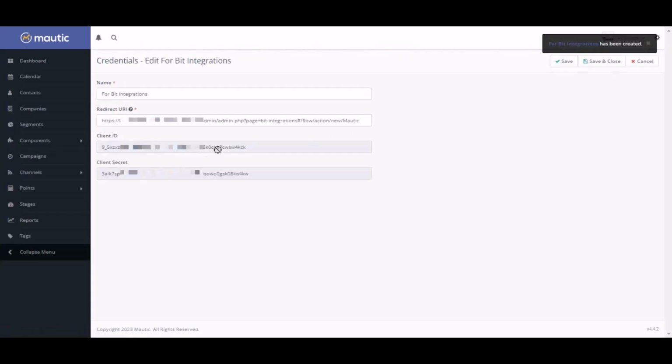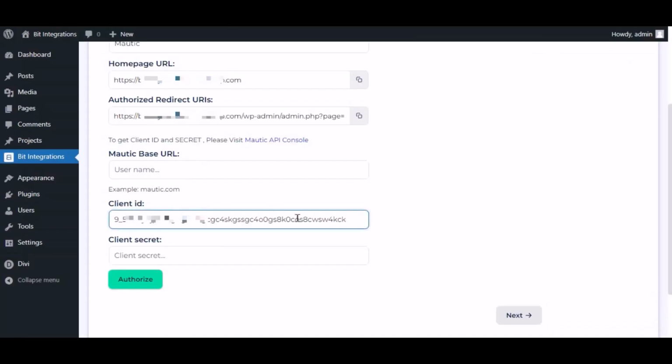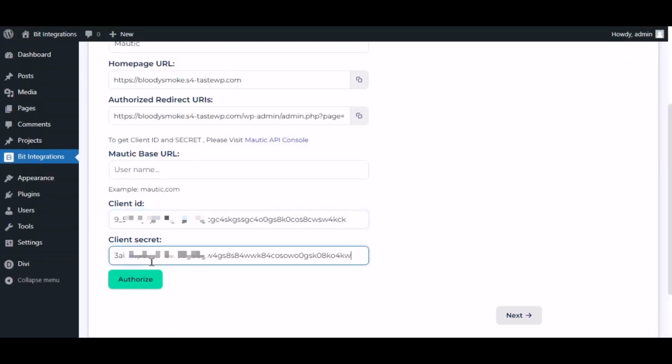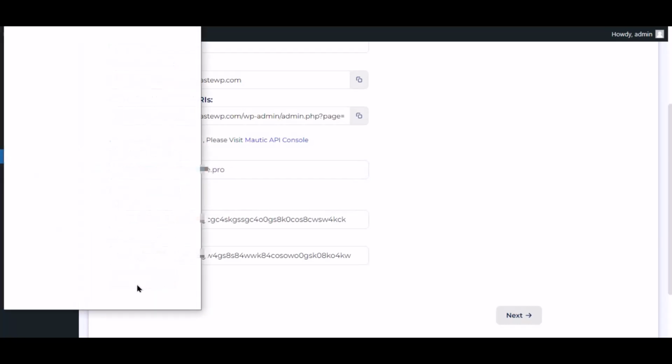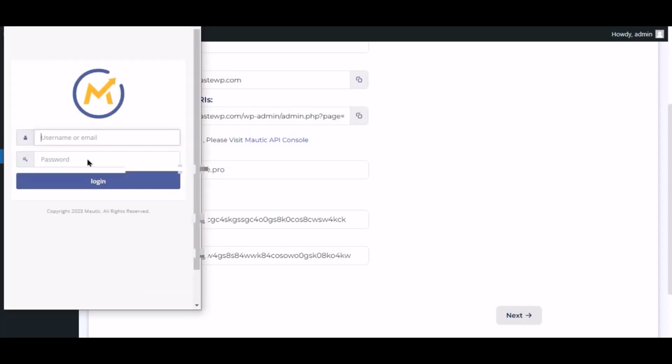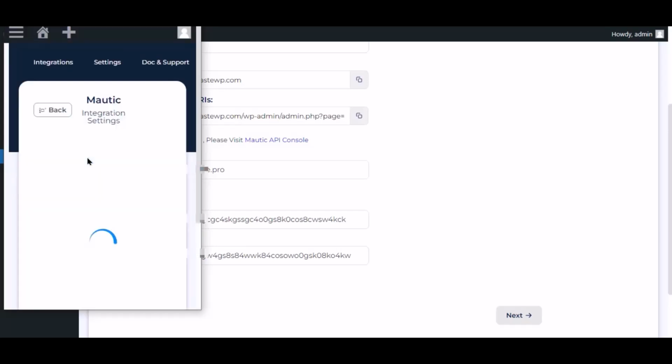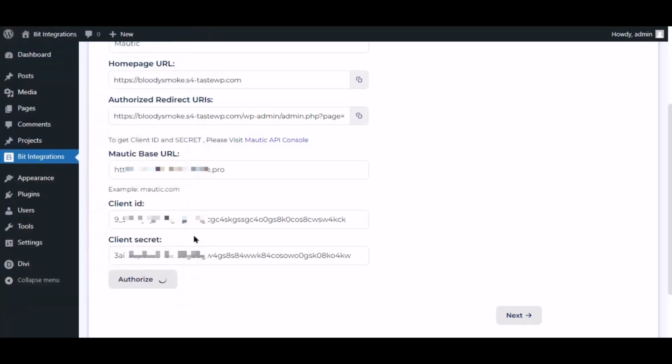Copy the client ID. Paste it here. Copy the client secret. Paste it here. Now paste the domain name, which is Mautic URL. Now click Authorize. Authorization is successful. Click Next.